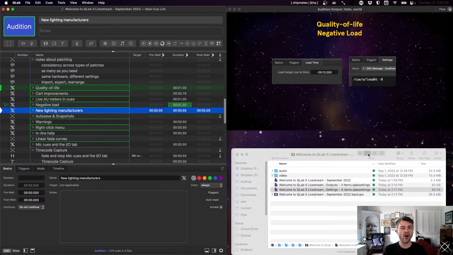Negative load: you may already have used this tool. When you load to time using Command T or the load to time tool under the tools menu, you can load a cue to time. You may have also already known that you can load a cue back from the end of its duration. So I can say load to -5, and it will load me back 5 seconds from the end of a cue with a specific duration. You can now use those negative times in load cues and in OSC messages that refer to loading.